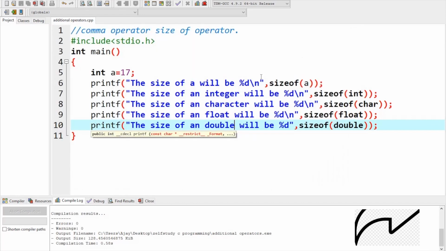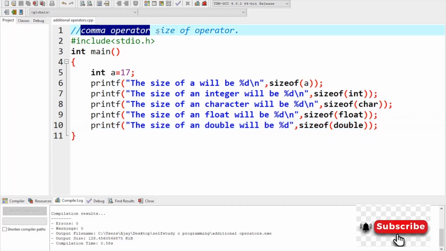Okay. So in this lecture, I have explained the comma operator and the sizeof operator.